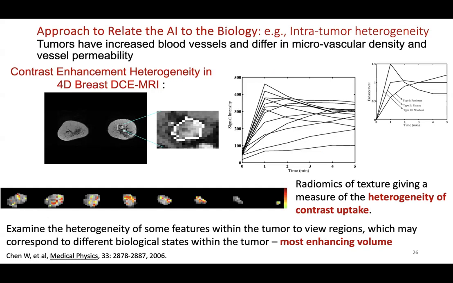And we can look at the texture of those to give us a numeric value, a number that is related to the heterogeneity of the contrast uptake. And we have found this as a very useful feature in distinguishing between cancer and benign lesions. We can also look at the volume of those most enhancing voxels. And instead of looking at the volume of the tumor, only look at the volume of those very active, those vascular areas where there's rapid uptake and washout. And that we refer to as the most enhancing volume, which we have found to be useful in assessing the risk of recurrence.